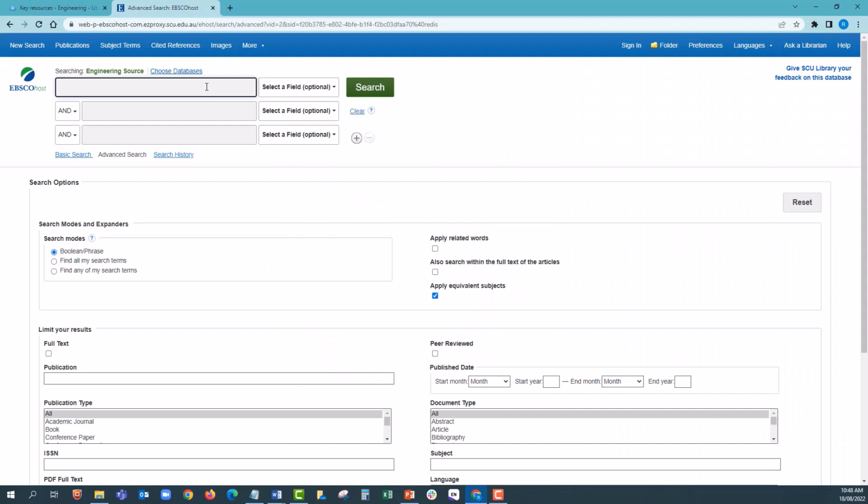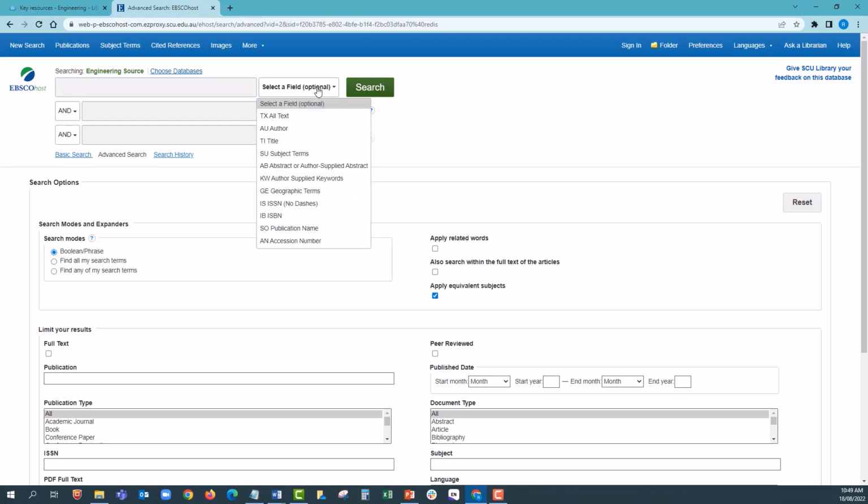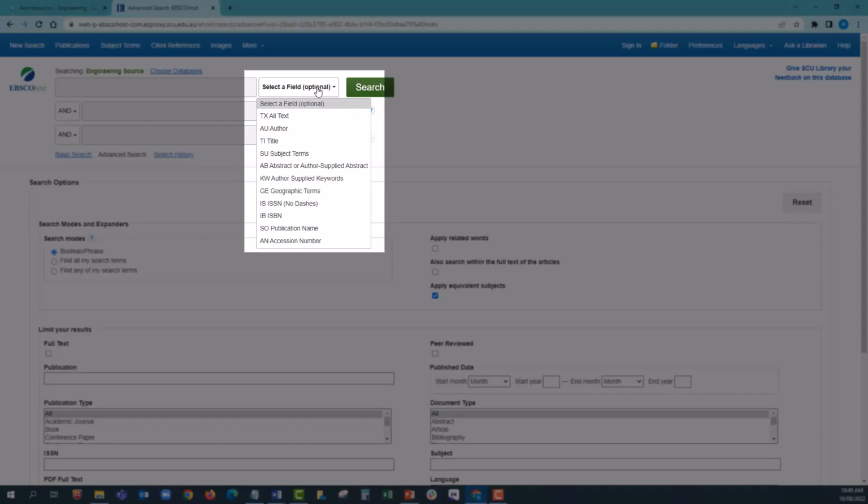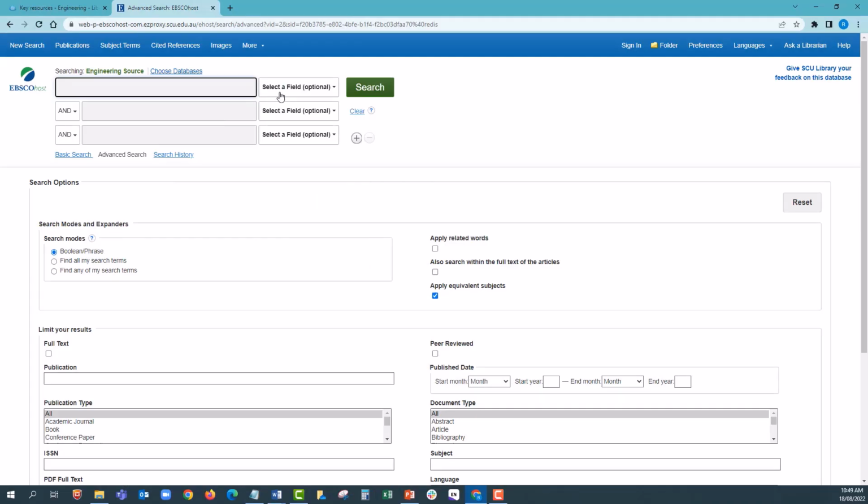When you are typing the keywords for your search into the different boxes in EBSCO, you also have the option to change the field you are searching. For example, if you are finding too many irrelevant results, you may choose to search your main concepts only within the title of an article or perhaps within the abstract of an article. This will greatly improve the relevance of your results. If you do not select a field, the EBSCO default is usually to combine a search across the title, the abstract, and the subject fields.